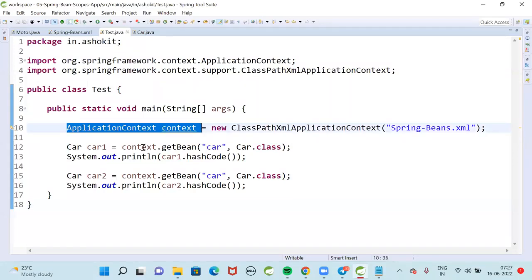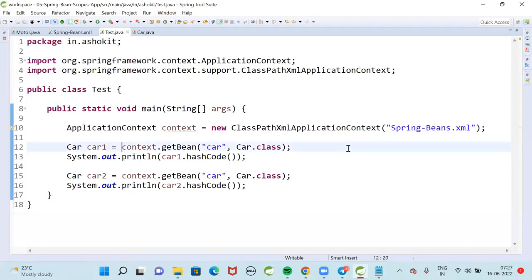Then when you call context.getBean, it is going to return the bean which is already created. So the 12th line is just getting the bean object which is already created by the IOC container, and the 15th line is also getting the bean object already created by the IOC container. Now I'm trying to get the two bean objects. Now run this program, right click, run as Java application.